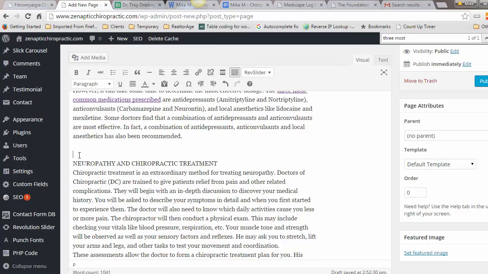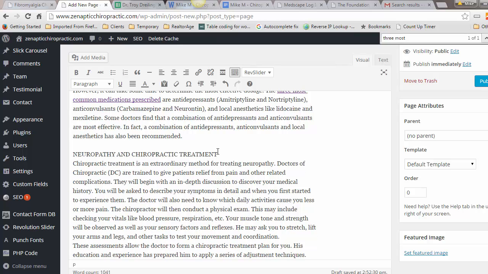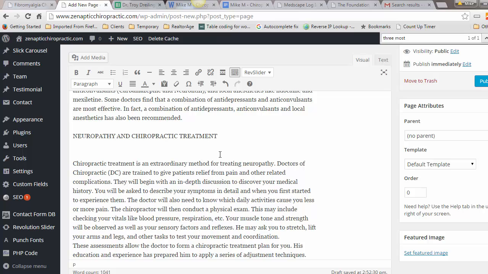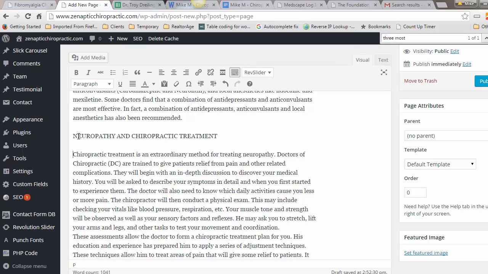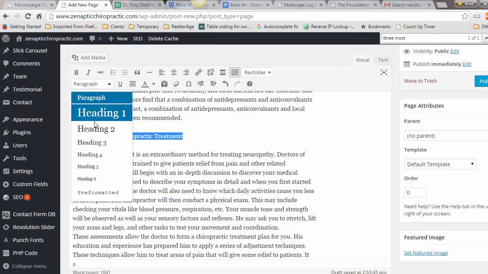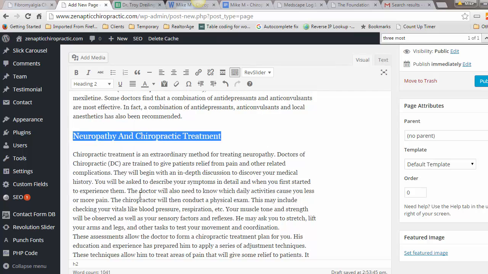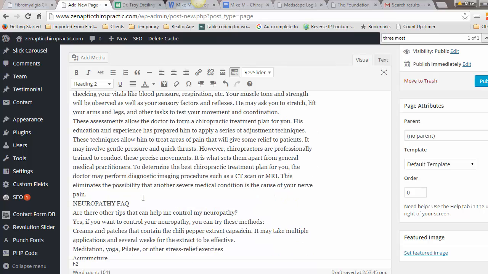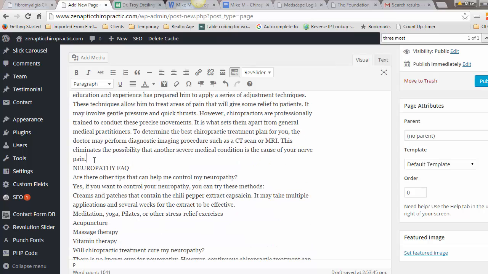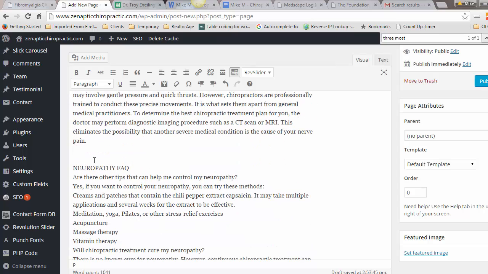This is another thing too, really with WordPress. You hit enter and it adds an extra space, an extra line. Sometimes you have to go back and get rid of that. I usually capitalize every word in a title like this. H2. Scroll down a little further. Now we've got the FAQ section.